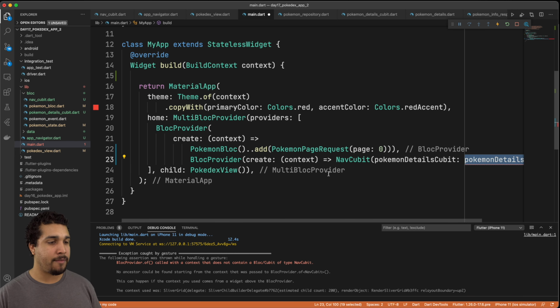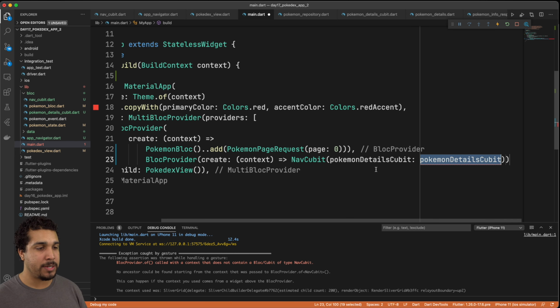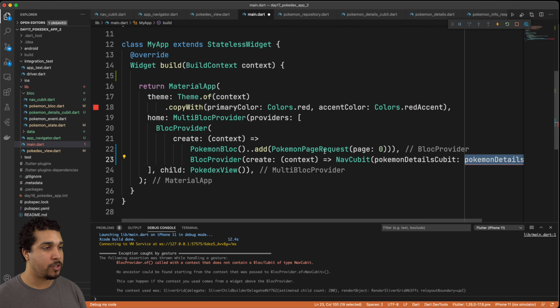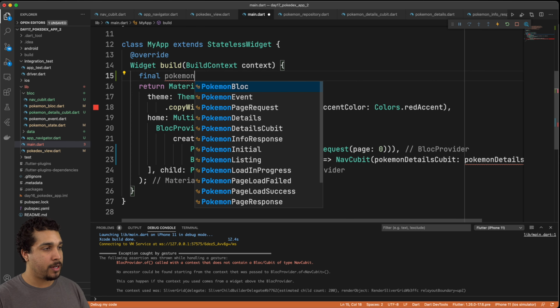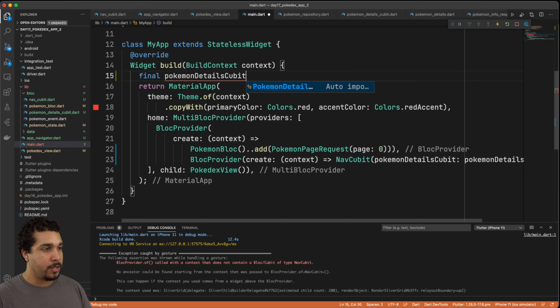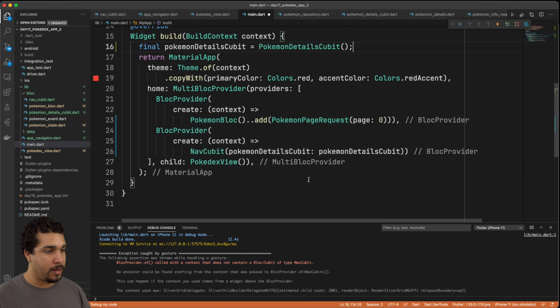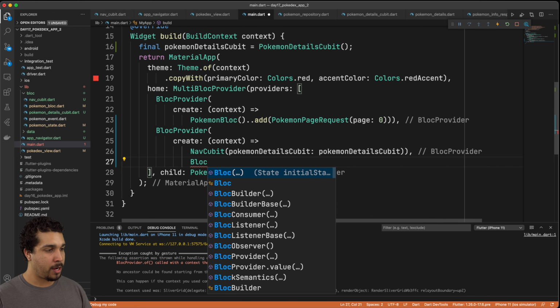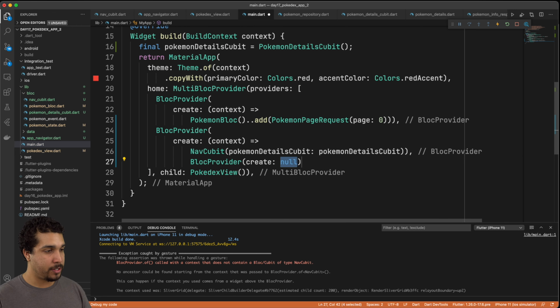All right, so now we have our nav cubit in here, but also we need to make sure that we have our Pokemon details cubit. So remember that we want to have it in the BlocProvider as well as pass it to our nav cubit, right? So let's go ahead and create an instance up here of our Pokemon details cubit, like so. And then over here in our initial, well, it's already there. Looks like it got added in for us, but we need to also pass it in the BlocProvider so that everything continues to work as well.